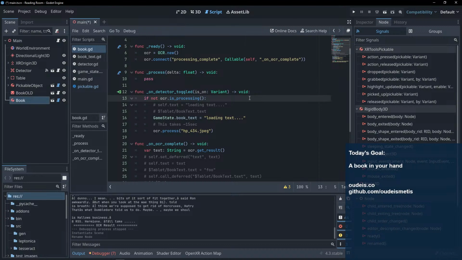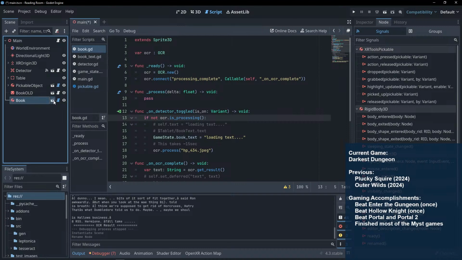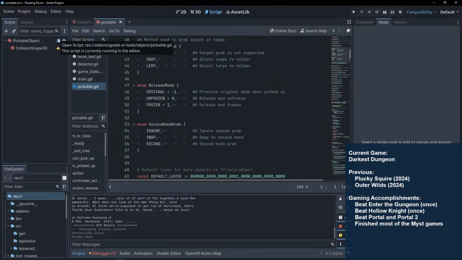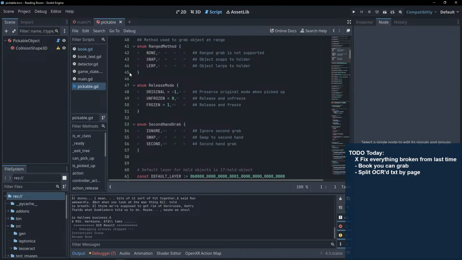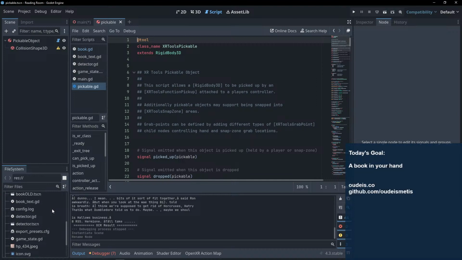I don't know the right way to do this. Story of my life. But I have some thoughts. Let me drink some coffee. So this pickable object scene is already quite complicated. It has just the one script. I don't want to mess with its script.